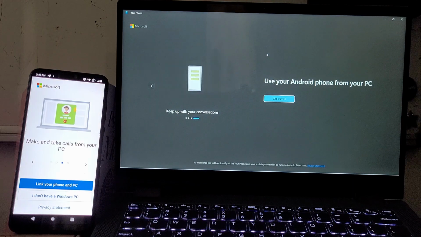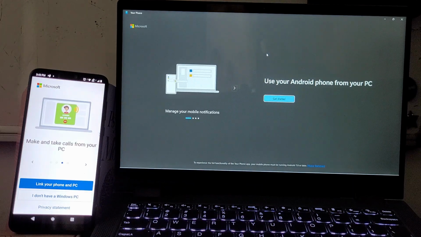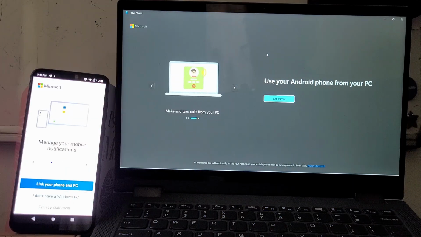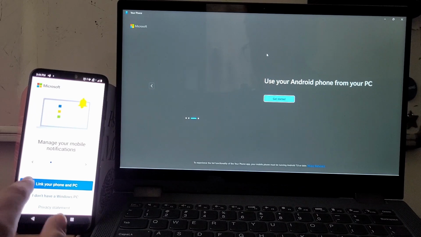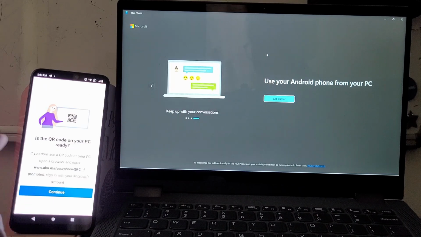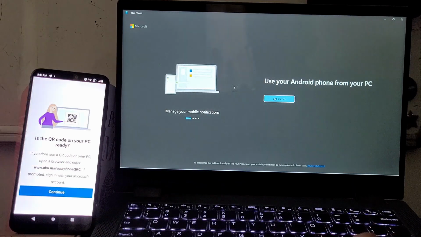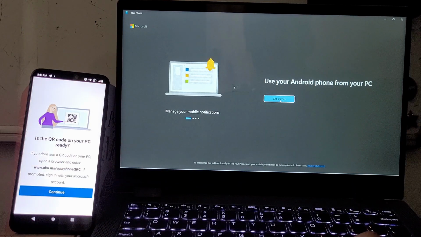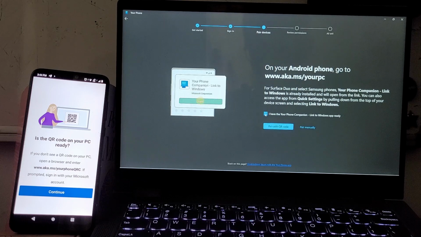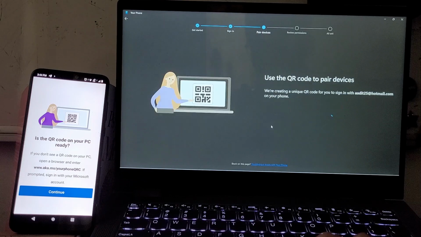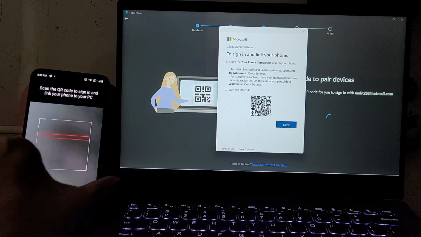So the first thing that you'll want to do is to link your phone with your PC. For that on your phone, just click on the blue box, which is link your phone and PC. After that, they'll ask you if the QR code is ready. So for this, just click on get started, and this is on the laptop. Then click on this box and click on pair with QR code. And then you just have to scan the QR code.